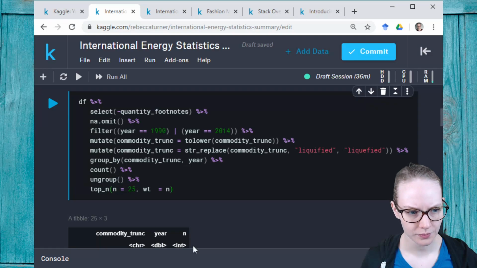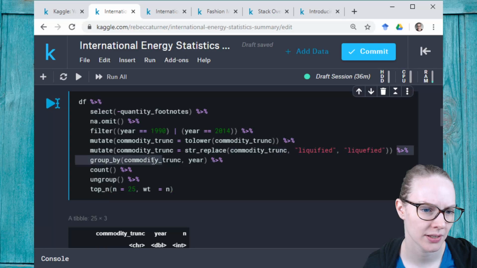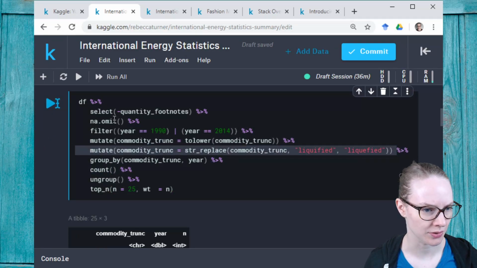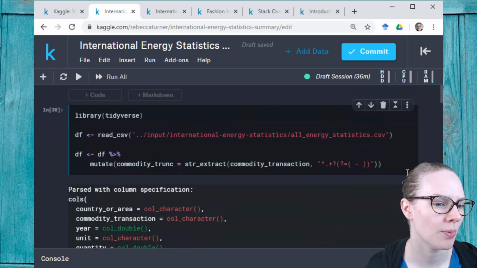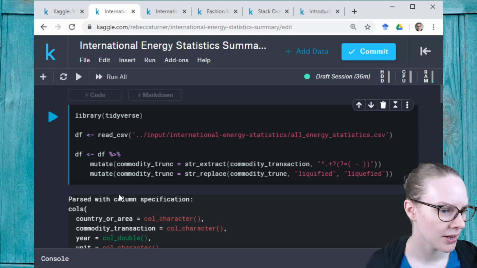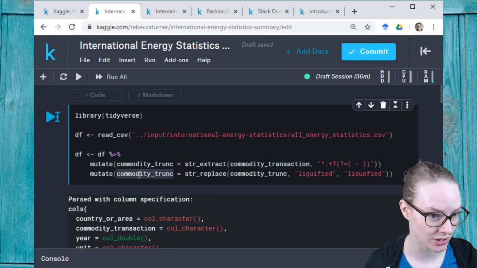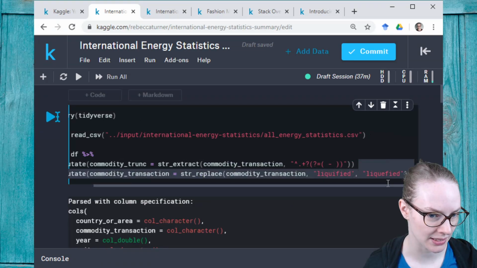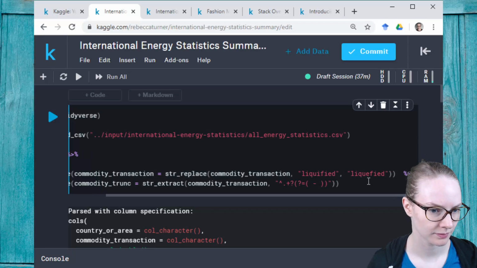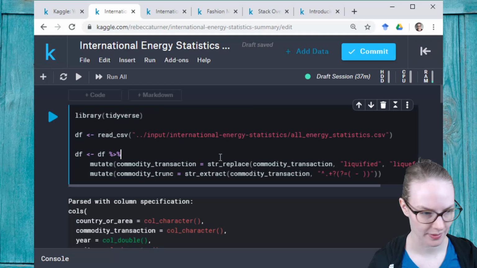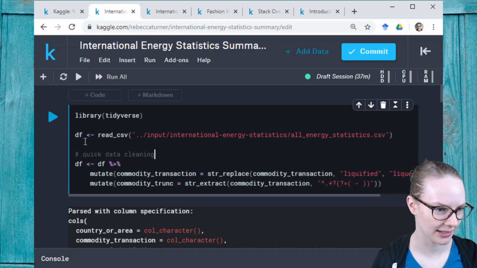So what we have here are, actually, we should probably do this. Sorry, I know I'm getting things out of order. But what we should probably do up here is, in commodity transaction, replace this typo that we saw. There we go. Okay. Quick data cleaning.